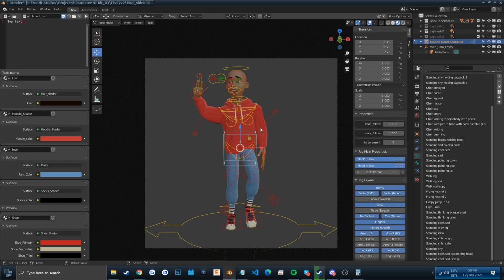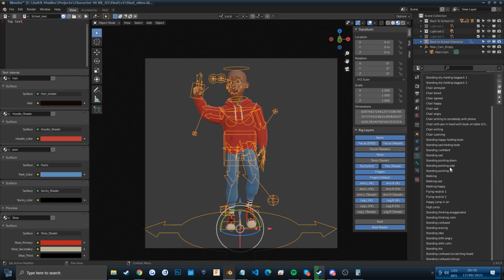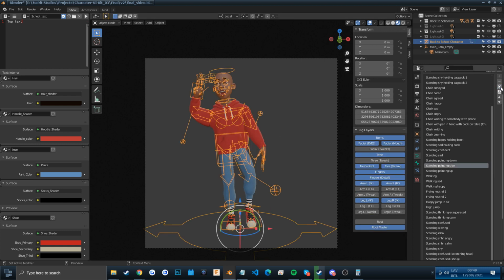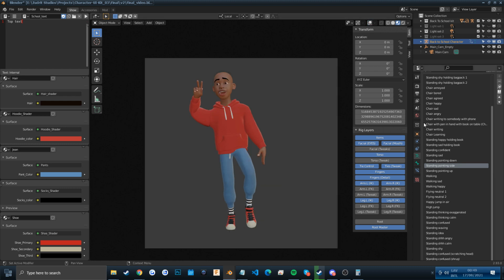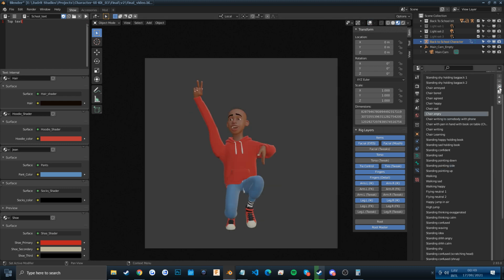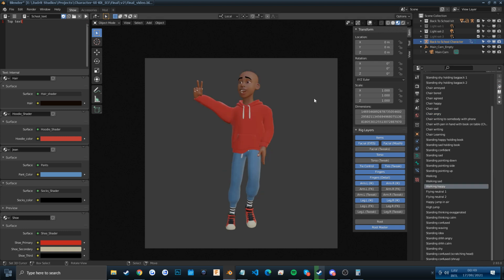Let's do a small bug test. Let's say we select the chest, and now we go in the object mode and we create a standing pose side. You can see nothing happens. Let's see, let me go chair angry. As you can see, it started glitching and looks weird, and we keep on clicking and it's breaking.